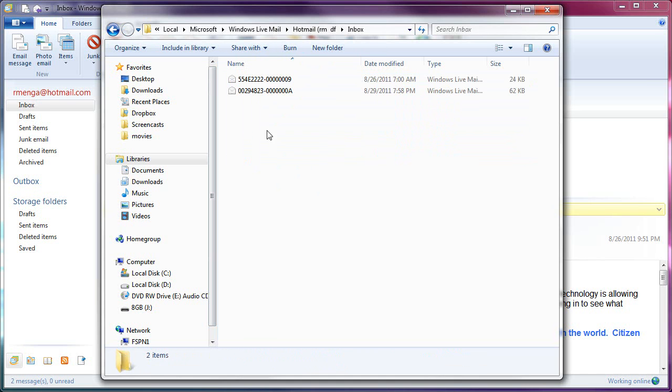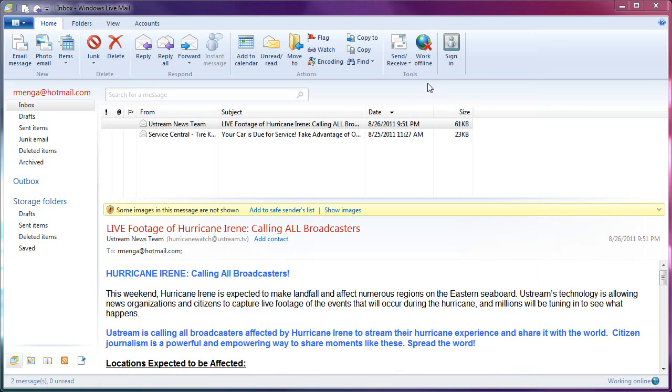But if you just concentrate solely on EML files, .eml files, which is what these are, you will be able to automate a backup with no problem at all. And that's all there is to it.